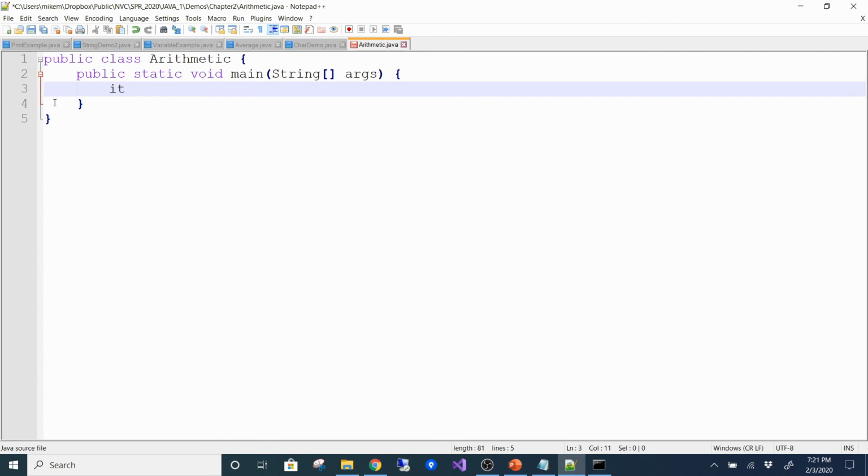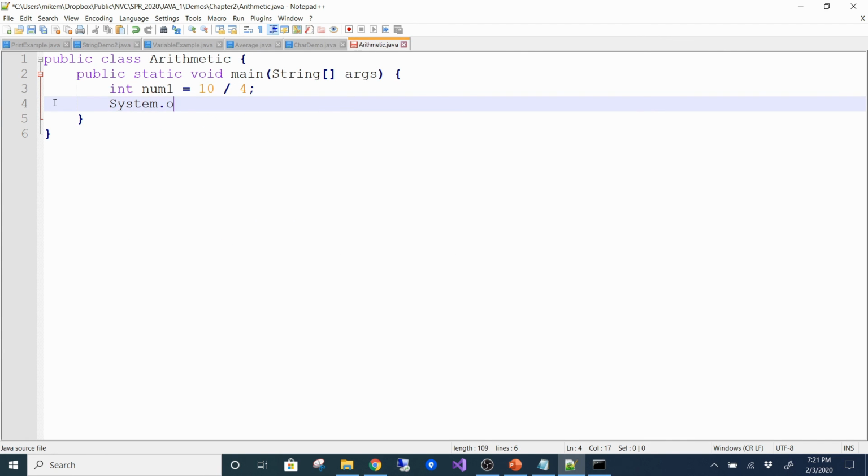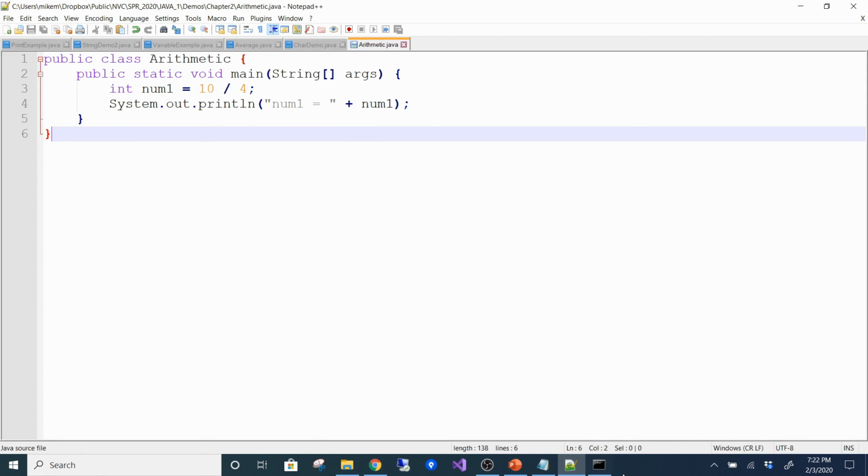All right, so what they're telling you is, if I declare an integer, num1, and I say num1 is equal to 10 divided by 4, and then I say System.out.println to print the result.